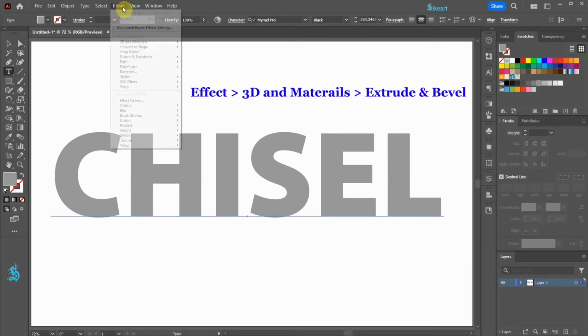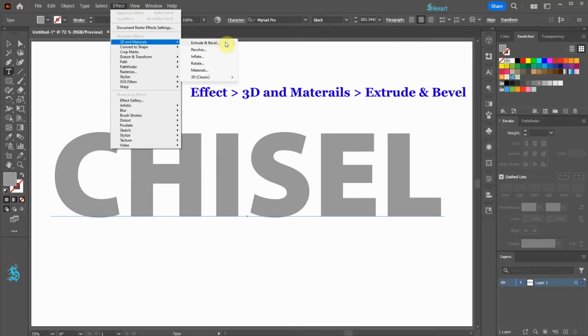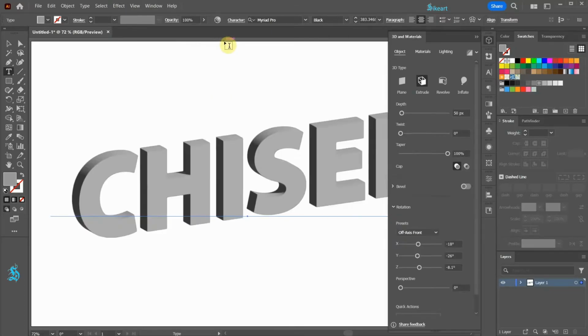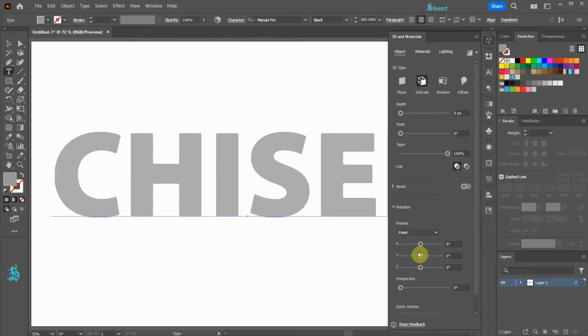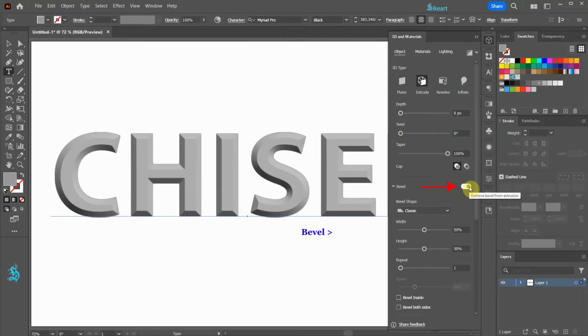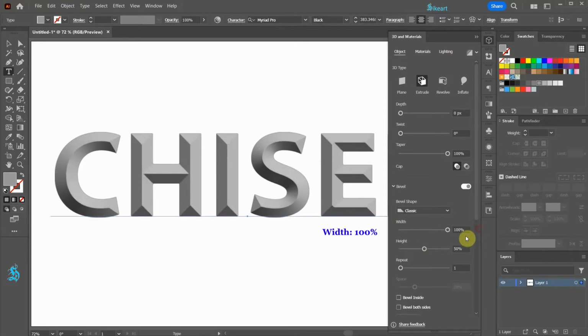Next, go to Effect, 3D and Materials, and choose Extrude and Bevel. Let's change the depth to 0 pixels. Change the rotation to Front. Turn on the Bevel option and be sure the bevel shape is set to Classic. Now adjust the width to 100%.